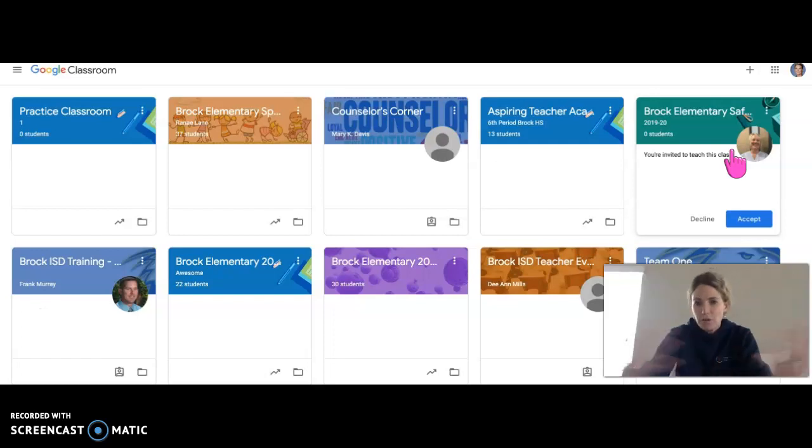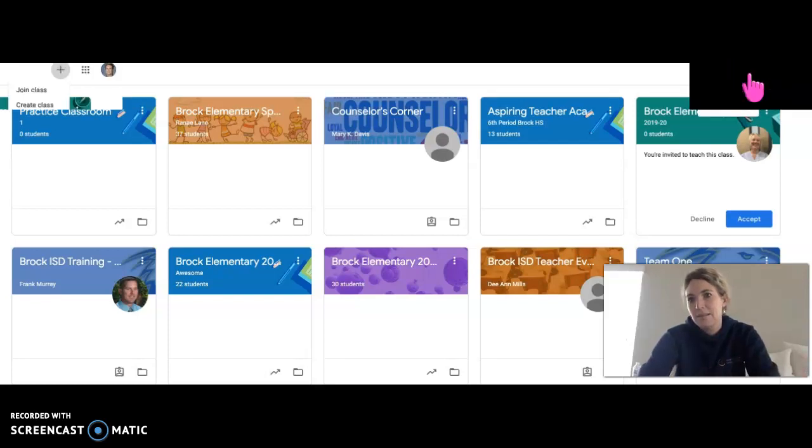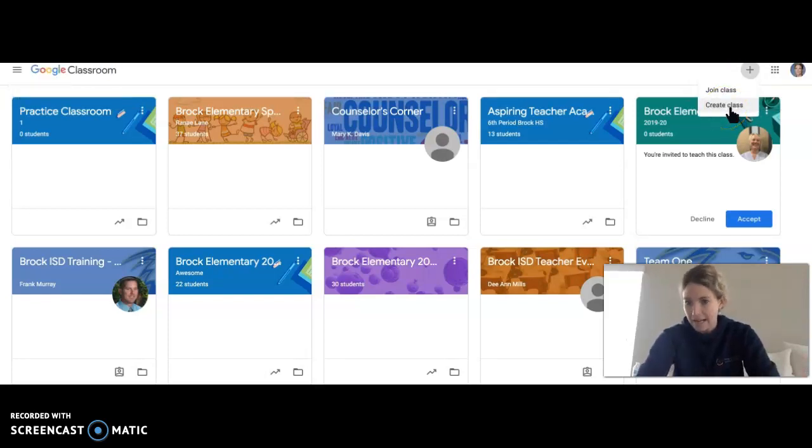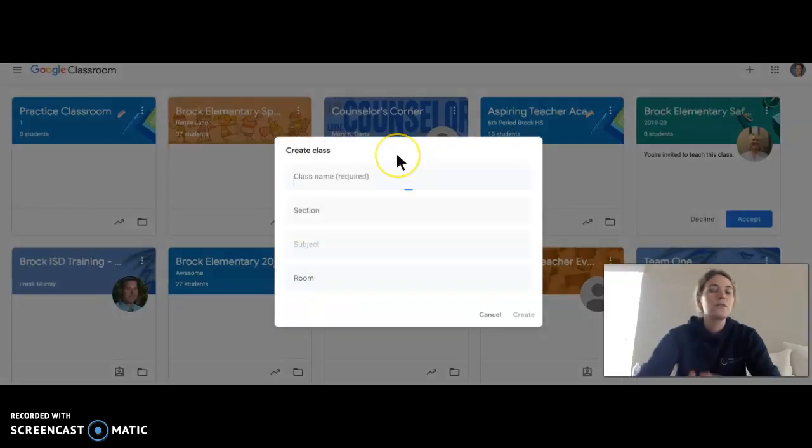Okay, and so the first thing that you're going to want to do is create a new class if you haven't already done that. So basically all you're going to do is go up here to the create or join a class. I'm going to click on that, and I want to create a class, okay, as a teacher. So I'm going to create the class.